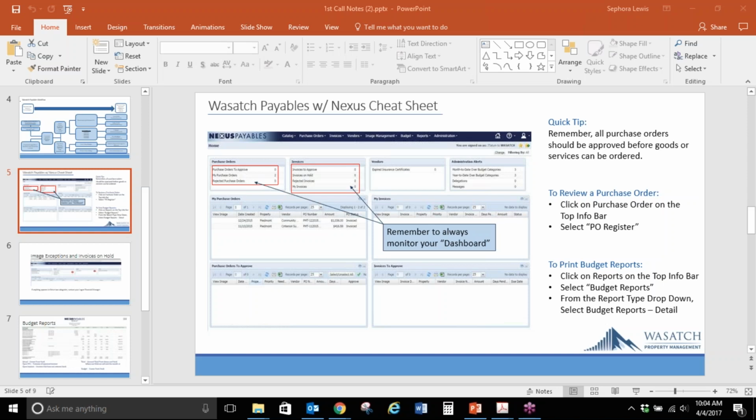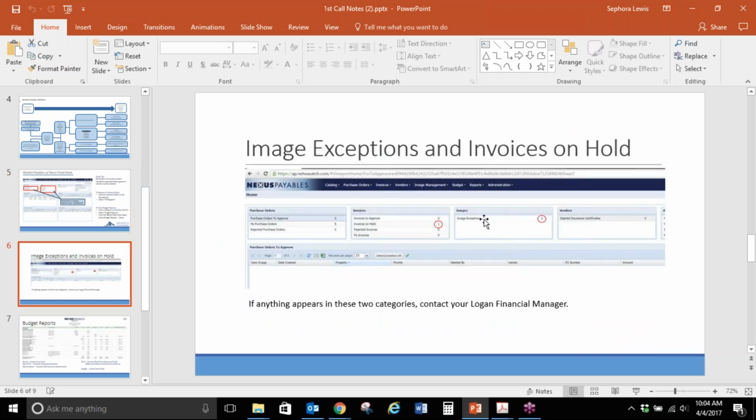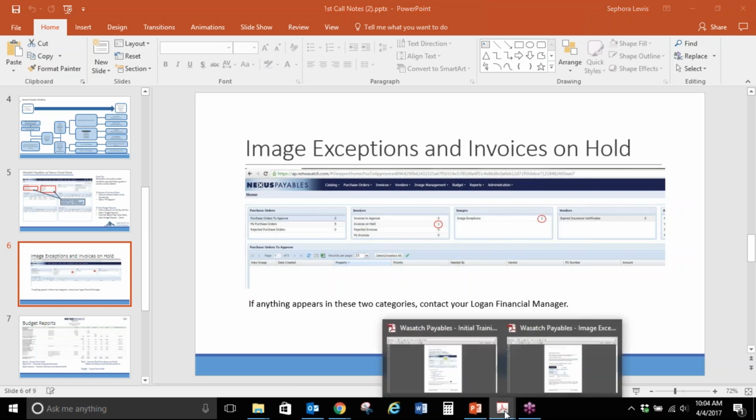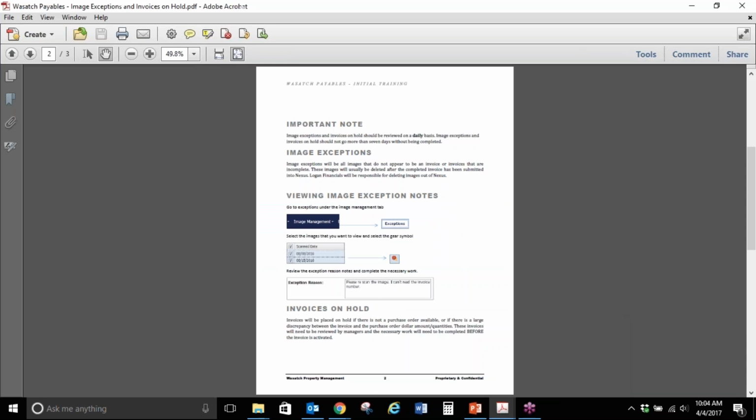Within the initial training, we talked about how you should be paying attention to your dashboard, which is that first screen that you come into when you enter Nexus, and how if you ever have something in these two categories, either invoices on hold or image exceptions, those are things that you need to address. So this video is going to explain how you address those.